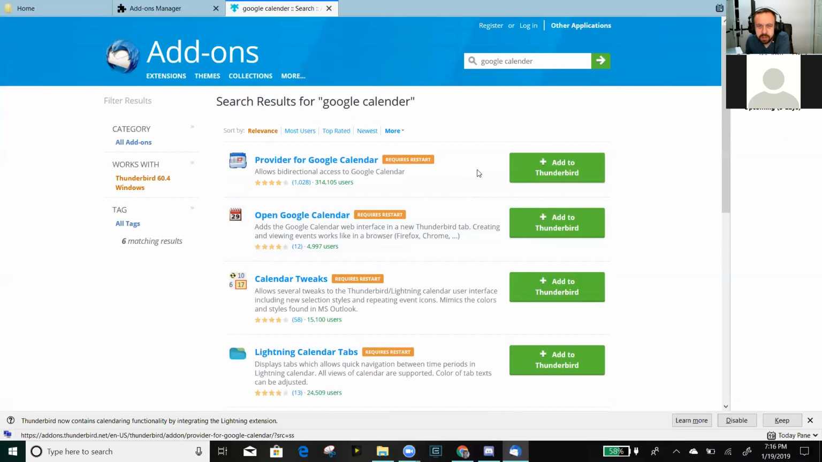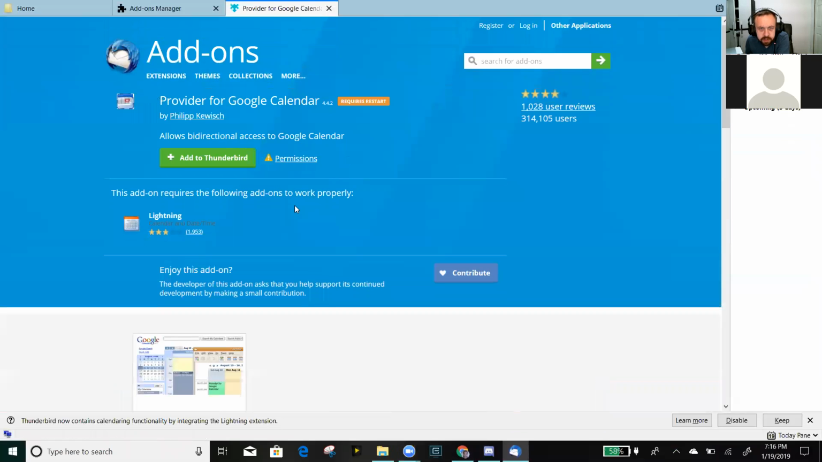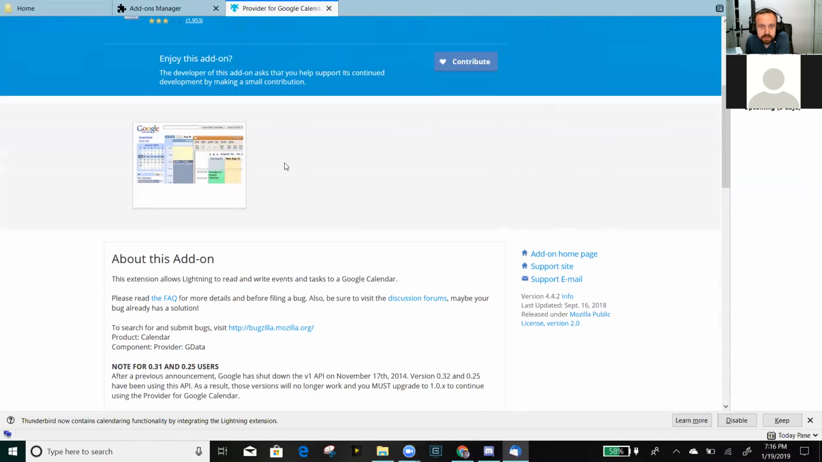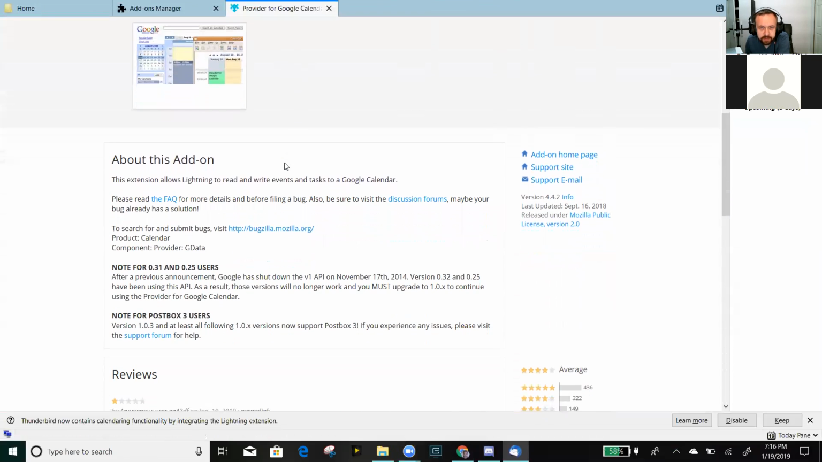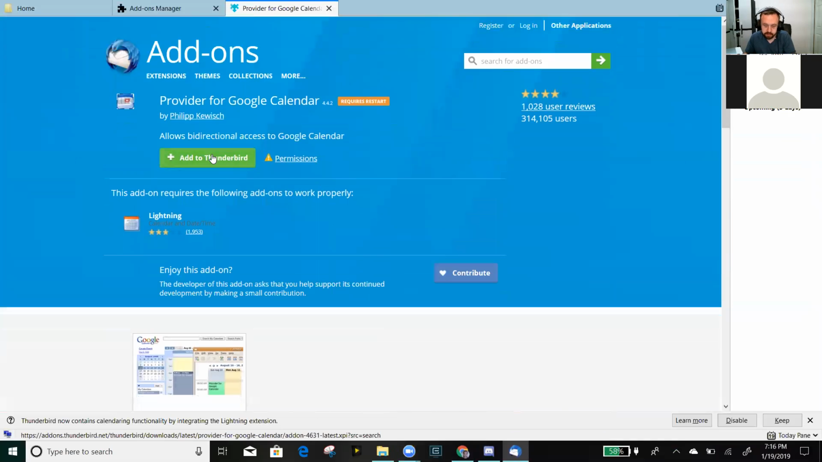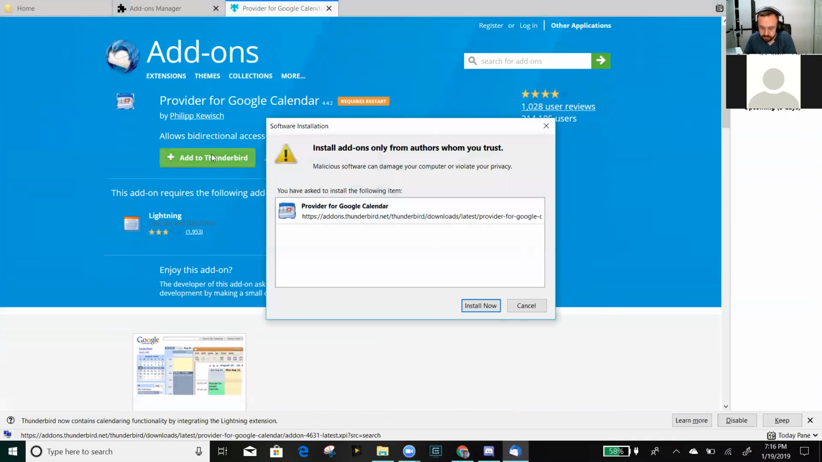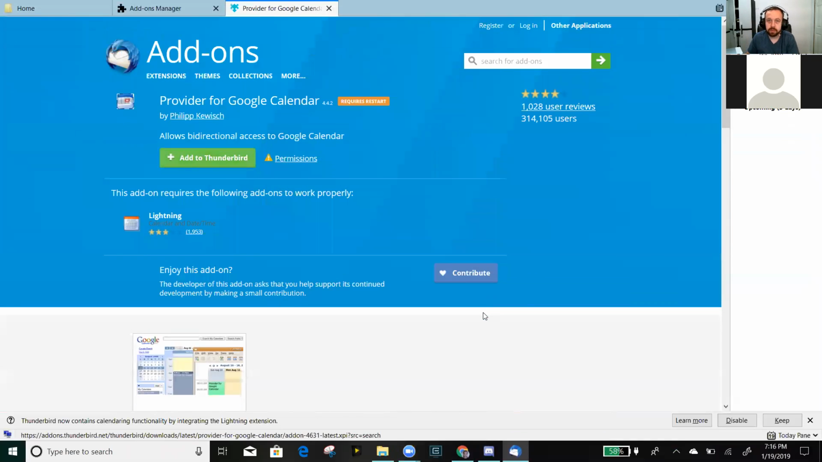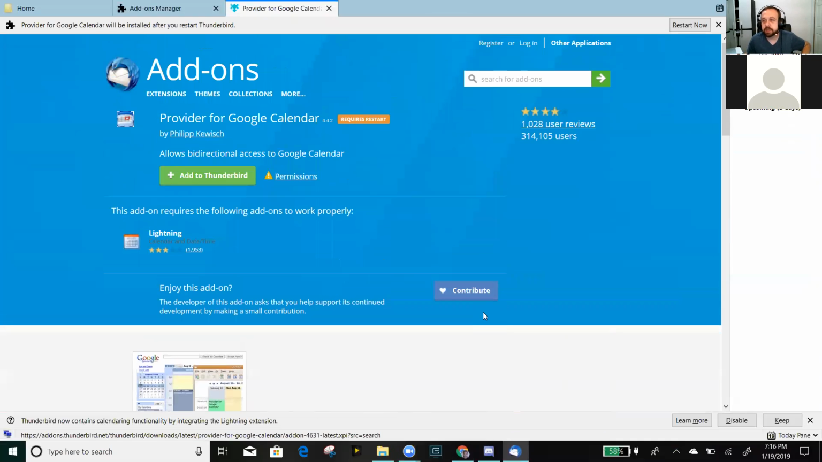Provider. Maybe it's provider for Google Calendar. Click that. Does this one require Lightning? Is that what it says? Scroll down. Lightning, yeah, this is what you want. And then at the top right, it says restart now.